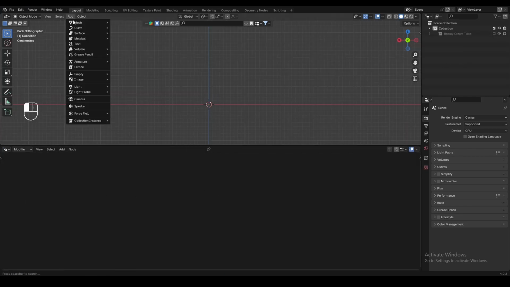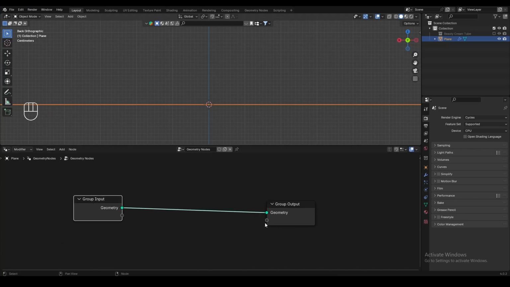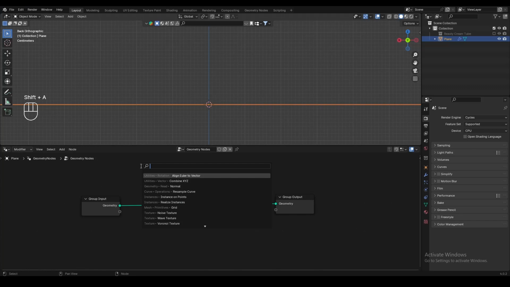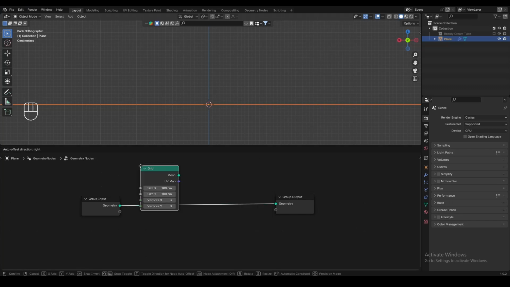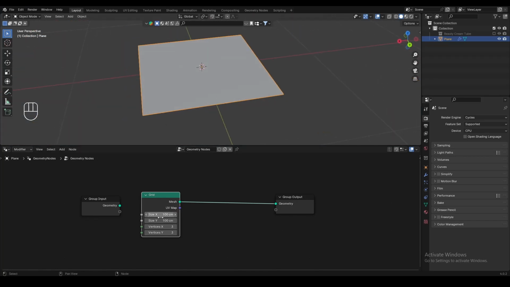So we will expand our timeline and change it to the geometry node editor, and we will just disable this collection. We will go to Add, Mesh, and add a plane to call the geometry node setup. We will click on New, and here we have one group input and one group output. We will press Shift A and search for grid and place it in between input and output. As you can see, our plane is replaced by a grid. We can control its size and its vertices.